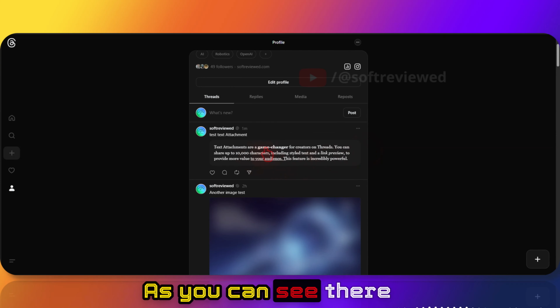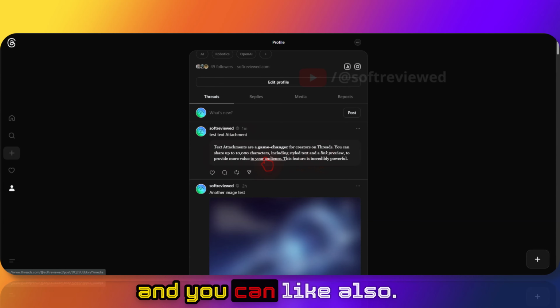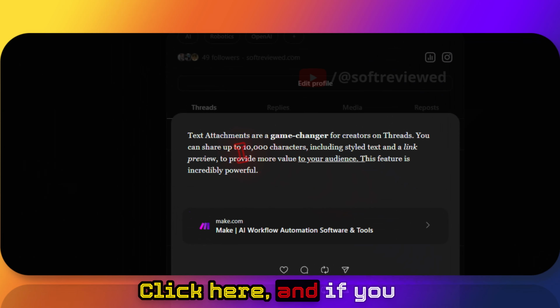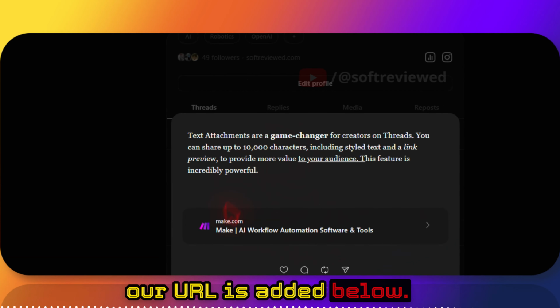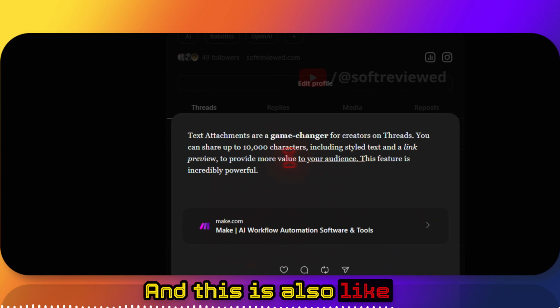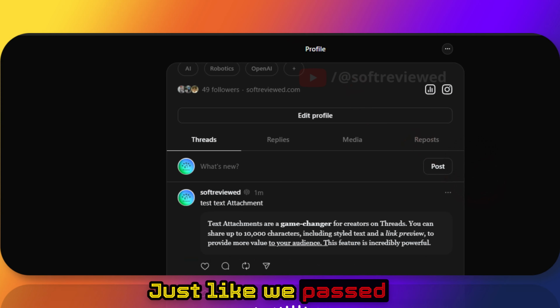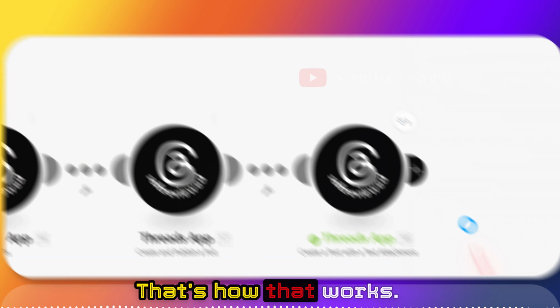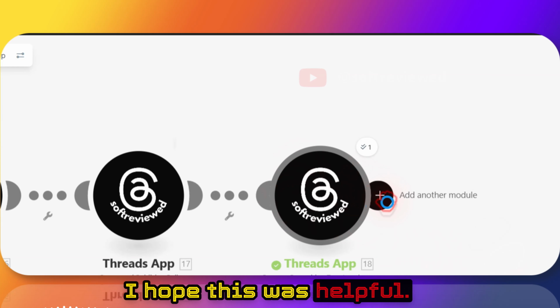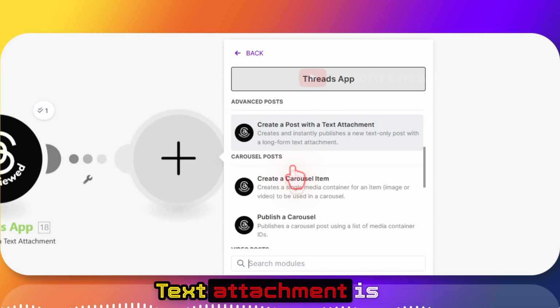As you can see, the main text will look like this, and you can also click here, and if you click, you can see that our URL is added below, and this is also underlined and also bolded, right? Just like we passed that information using the JSON. That's how that works. I hope this was helpful. Then we can look at, okay, text attachment is done.